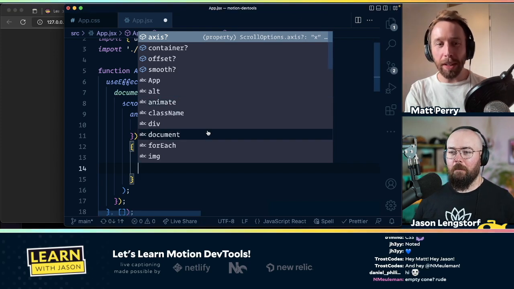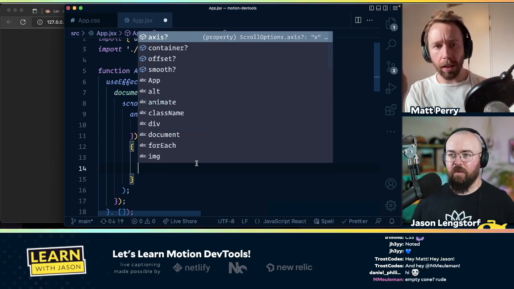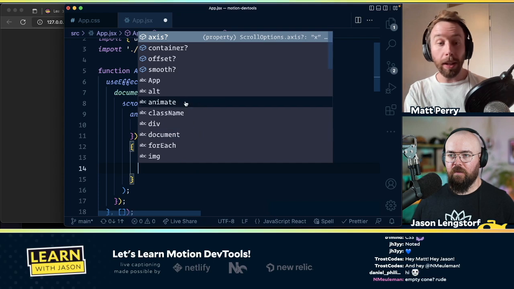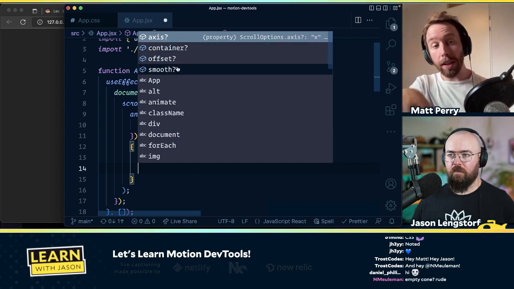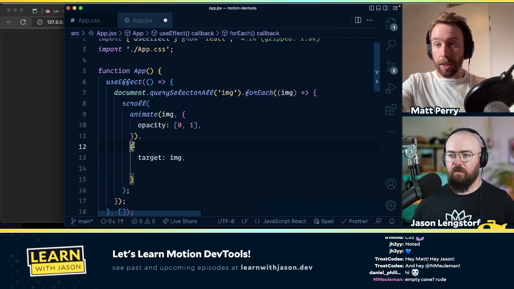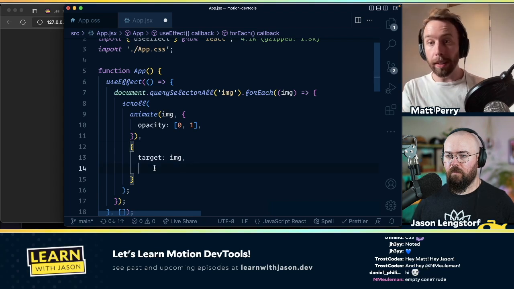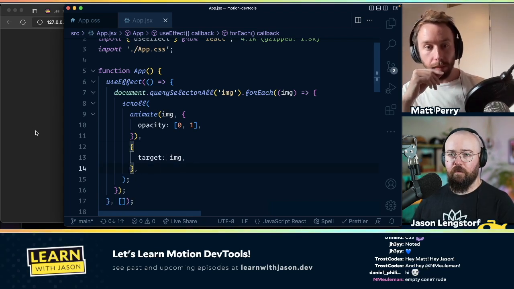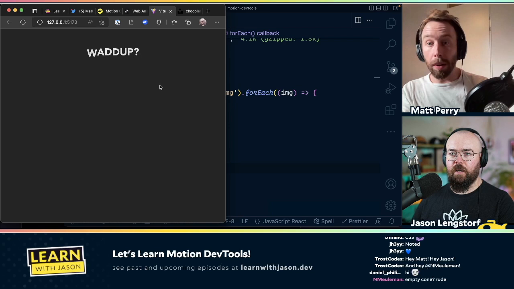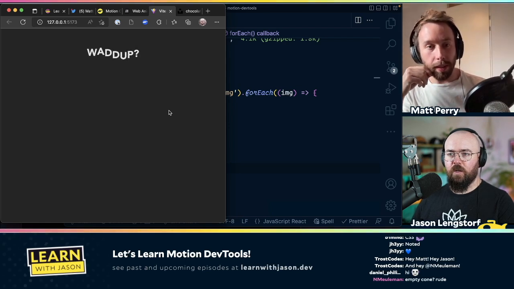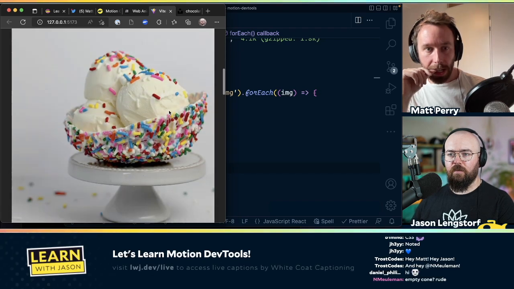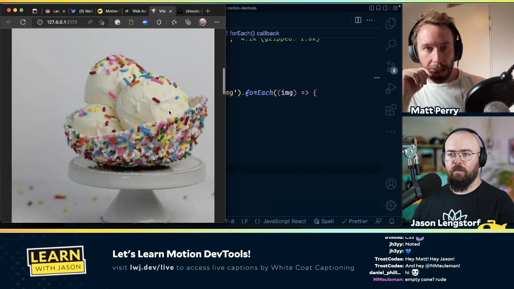So we do target dot image colon image, didn't we? And now if we check that out, we can see what it's doing already. Okay. It might not work very well, but I'm just curious. So if you scroll down now, text is waggling. Here we go. Oh. Boop.